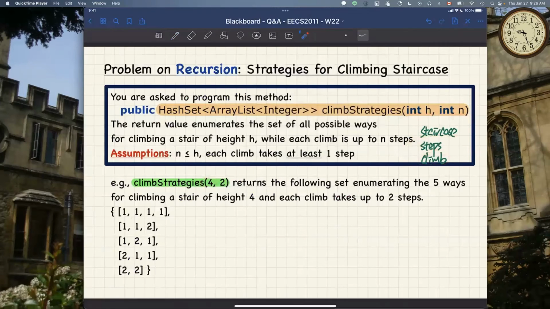For example, if we got 2 over here, that means for the first climb, we only take 1 step. For the second climb, we got 1 step, and so on. But for this one here, you can see the first climb, we got more steps, like a 2. And for the second climb, we got 2 steps as well. So the idea about the return value over here is we want to return a set of climbs, right? And each array list of climbs over here is like a strategy for finishing climbing the staircase until its top, right? Either 1, 1, 1, 1 over here.